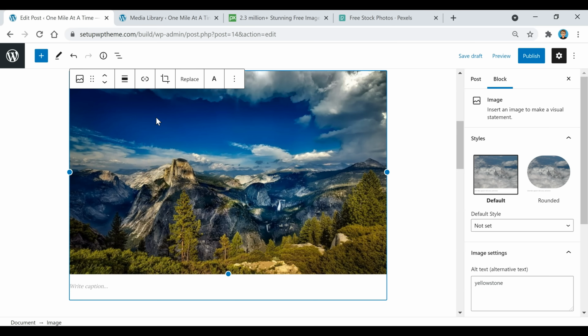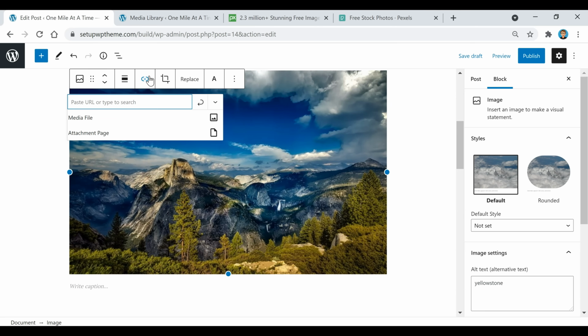You just make sure the image is selected, and you click on this insert link right here. And then you just paste your URL in right here, and then you click on the apply button. And then anytime someone clicks that image, it will take them to whatever link you put in right here.